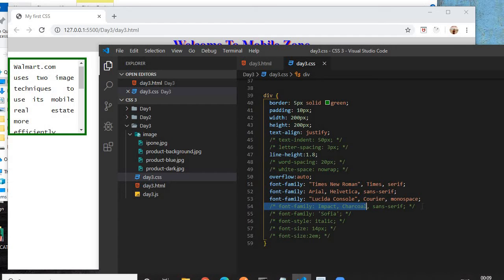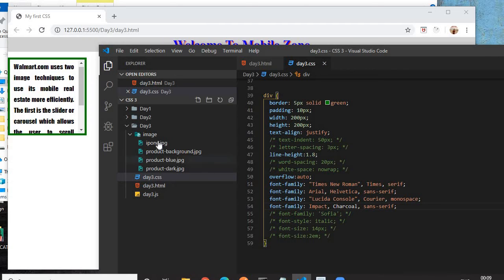These are some of the font family groups that are repeatedly used in websites. Now I want to apply the font family Impact. See, this is the font family. This is how the text looks when font family Impact is applied.